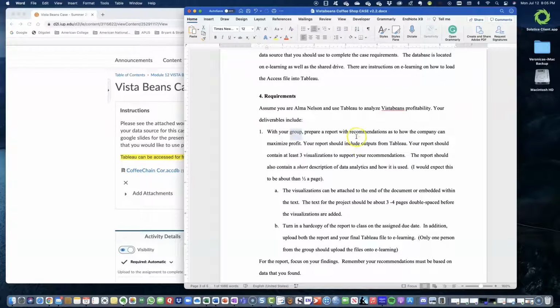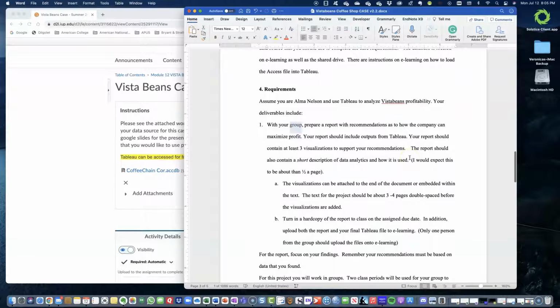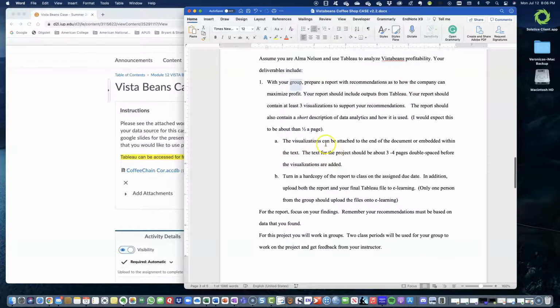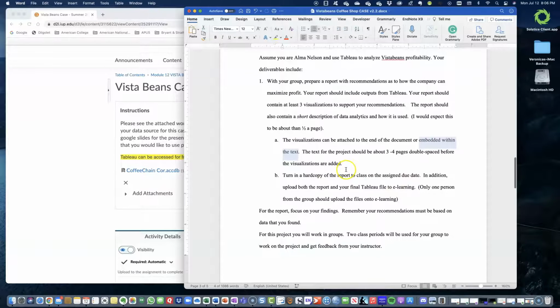What you're going to do is prepare a report with your recommendations as to how the company can maximize profit. And your report should include outputs from Tableau. Your report should have at least 3 visualizations to support your recommendation. And it will have a short description of what you did, the data analytics that you went through, and how you used it. Very short, but the key is going to be in here. You can attach the visualizations at the end of the document or embed them within the text. I would recommend embedding them within the text. And the text for the project itself is 3 or 4 sentences describing each visualization.